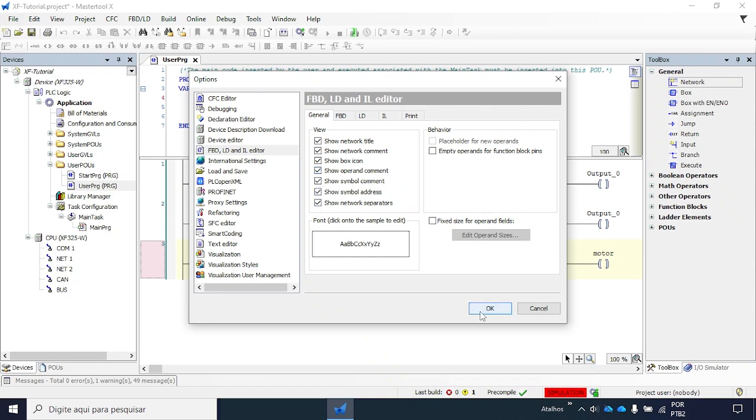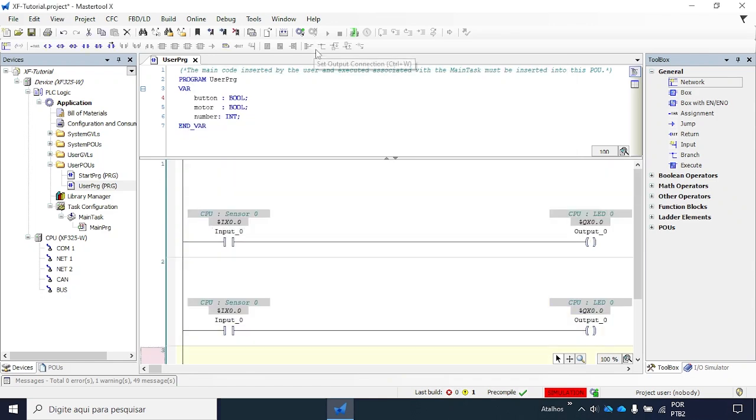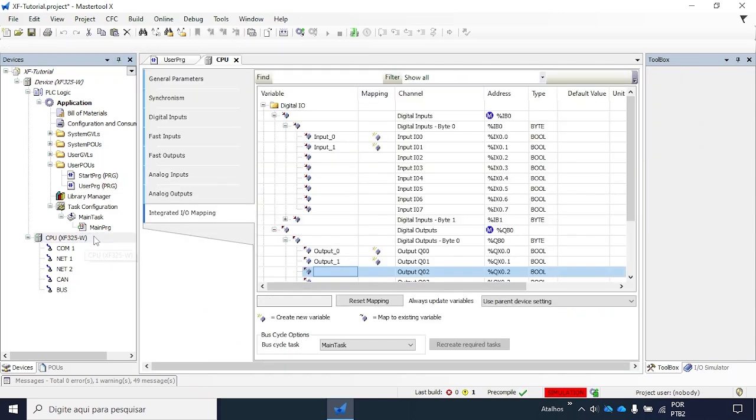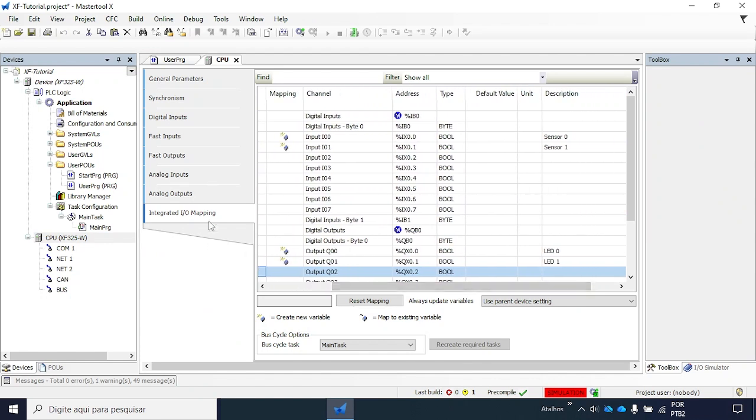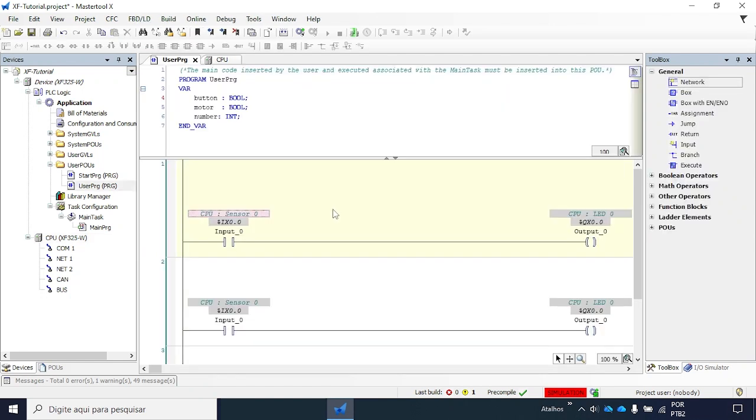Press OK. When we enable these options, as you can see, it shows the variable's address right here, and also its description that we have configured in a previous episode, as you can see here, and integrated I/O mapping. The networks also have titles and comments.